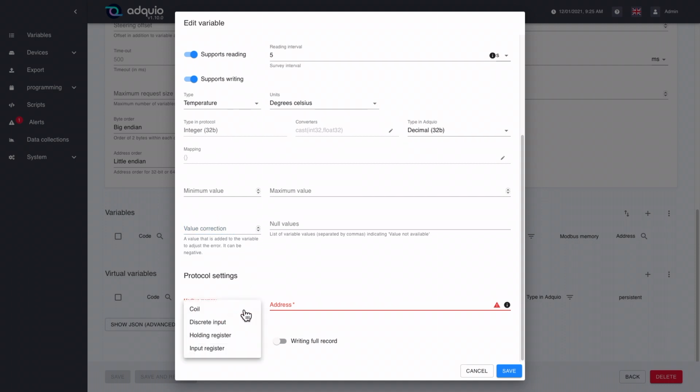The Modbus memory field, as you can see, has some values: coil, discrete input, holding register, input register. All these values will be given to us in the documentation of the device we are covering. There will be different blocks of registers, and it will tell us in which of these types of memory each one of those variables is. Later, we will see a practical example of how to configure the variables of a Modbus device, and this will be much clearer. The address, well, the same, will come to us in the documentation.